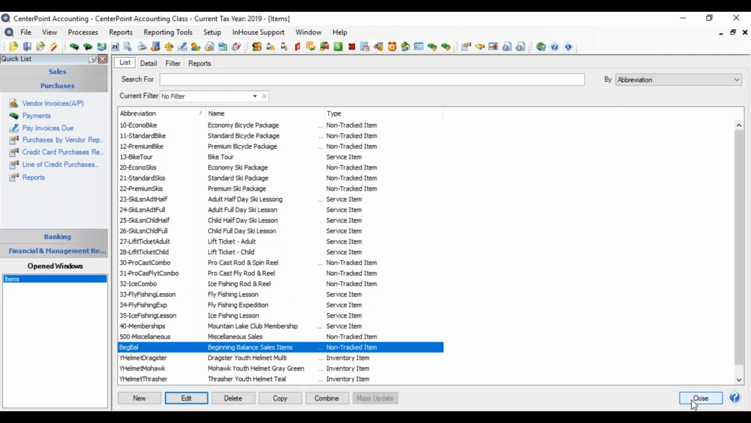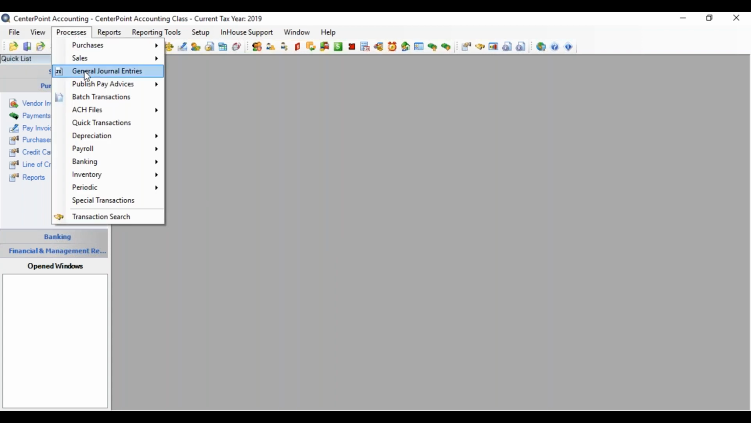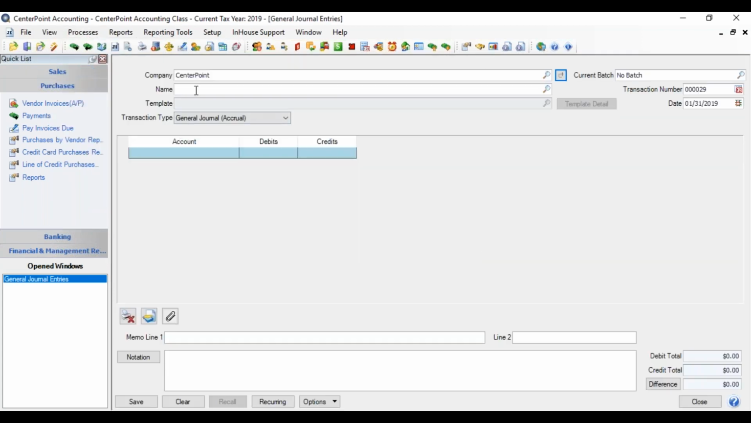Now, if you are beginning CenterPoint in the middle of your fiscal year, then you can also put in beginning balances, year-to-date balances for your income statement accounts. Those will be done under a general journal. So under Processes, General Journal Entry, you'll leave the name empty. Again, select your date of 12/31/18 and General Journal Accrual, and you're going to use your year-to-date income statement that you have existing already for the activity just for year-to-date, and then select that first revenue account that's on your income statement.